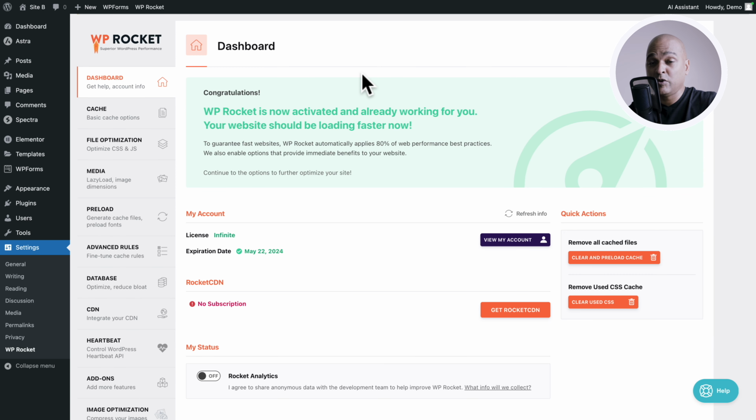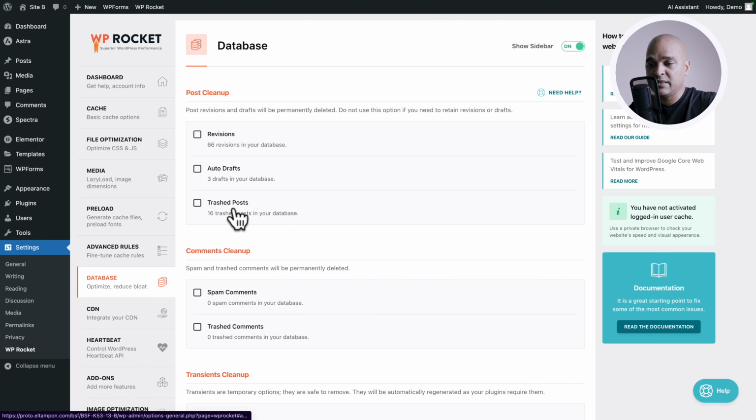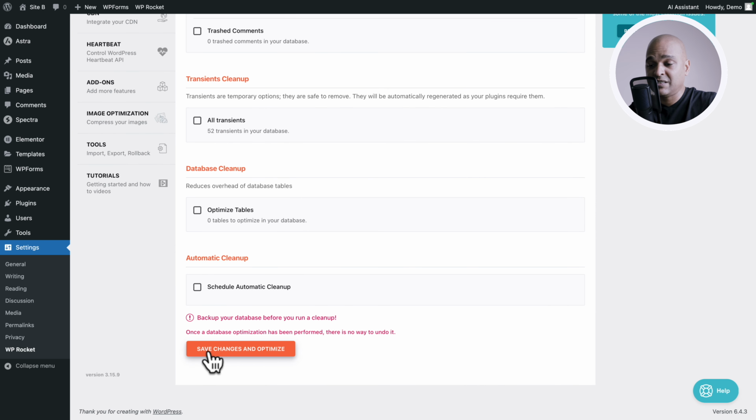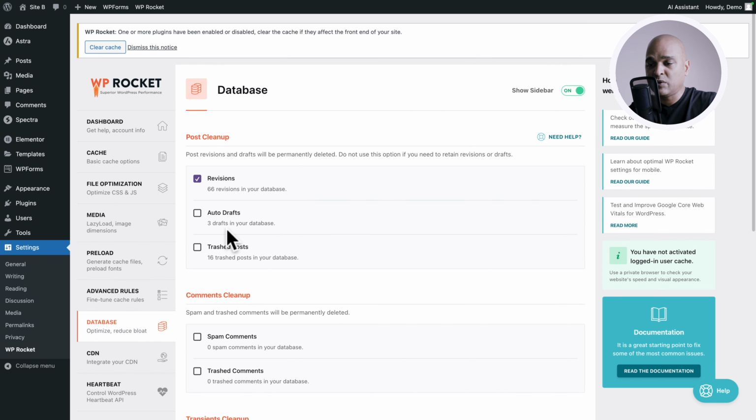But if you're using WP Rocket, as I've shown you in the optimization tips video in this course, you can just go to database and then you can optimize the database. Here in just one click, I can select the revisions and then just save changes and optimize, and it's going to delete all revisions. Now, I advise you to do this once the project is completely finished, completely done.